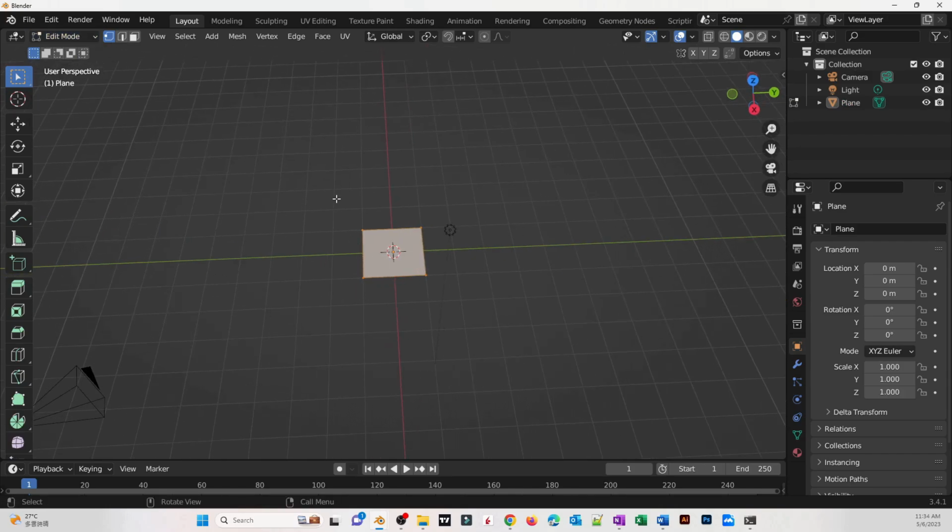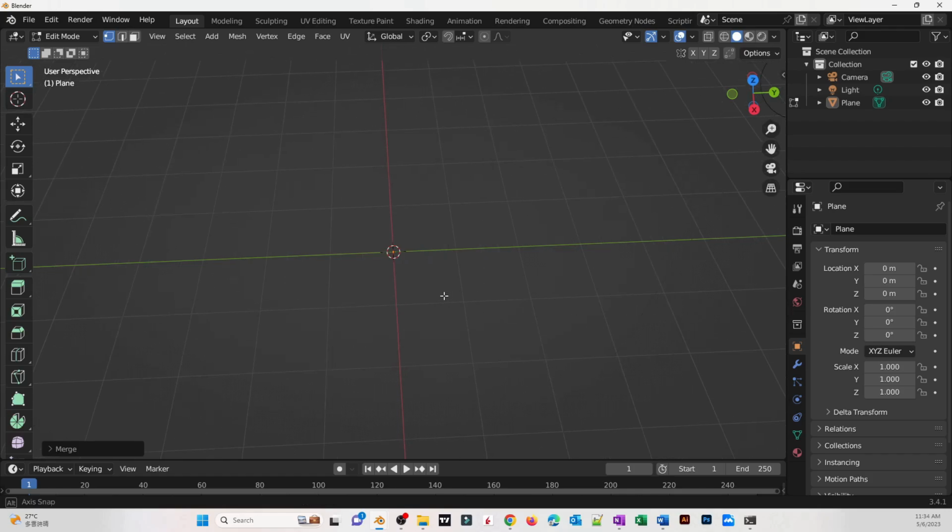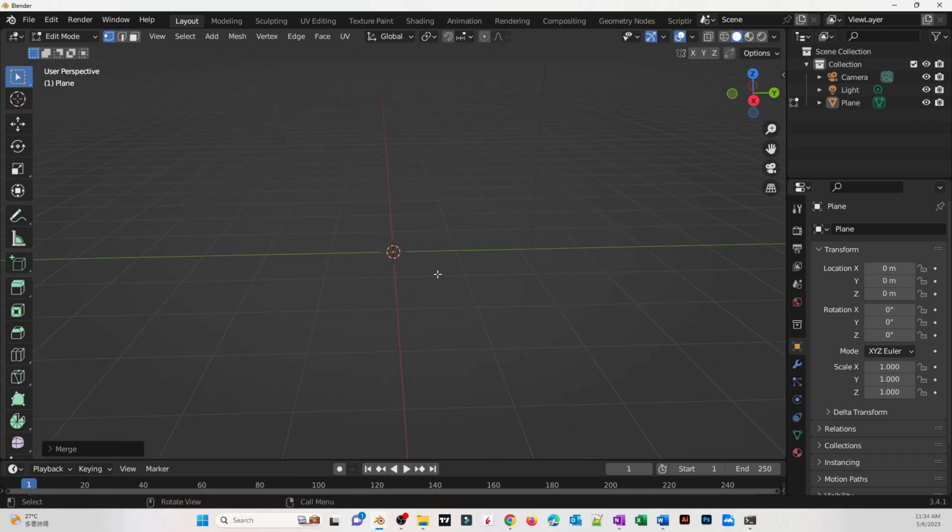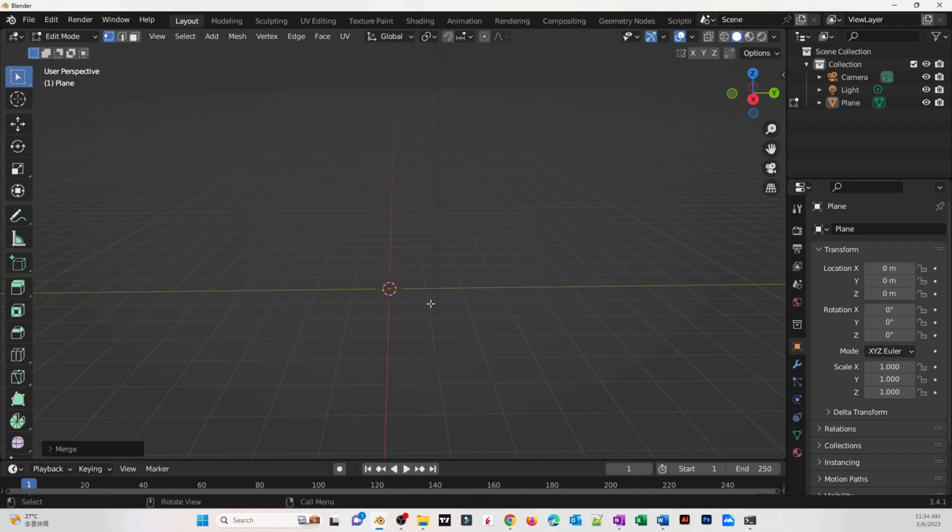Now we are selecting our plane. We're going to press M, which means merge, and we're going to merge at center. Now we have our one center dot, and we're going to start making the tree's branches. We press E to extrude. Now you can't see much, but later you're going to see those branches come up.